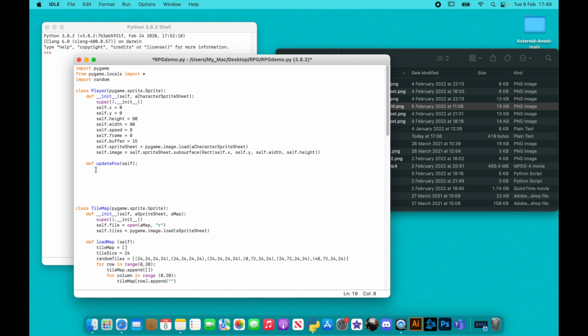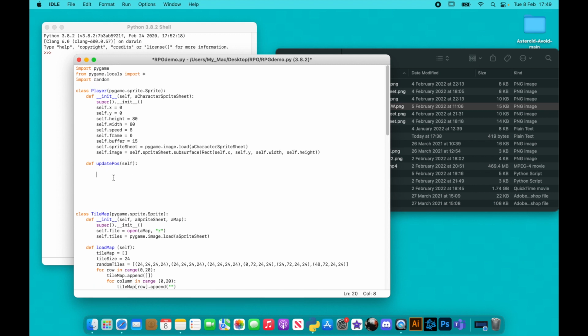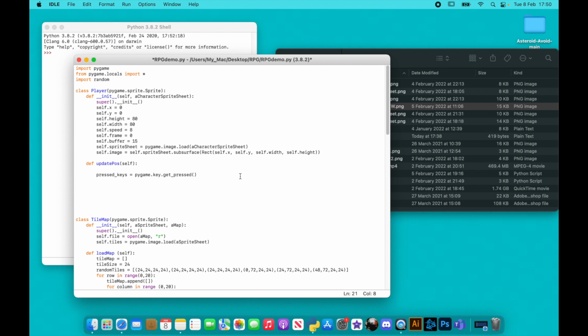So in order to update the position, we do need to add some stuff into the top of this, but we're actually going to do the bottom of it first of all, because it makes more sense to do it that way. So we're going to get the keys which are being pressed, and they're going to equal pygame.key.get_pressed. So this is going to return whichever keys are being pressed.